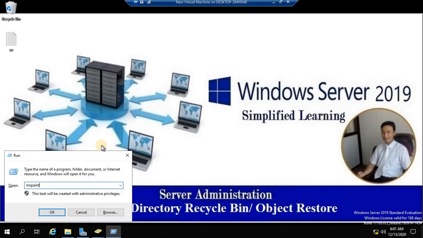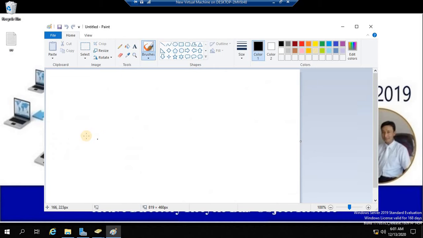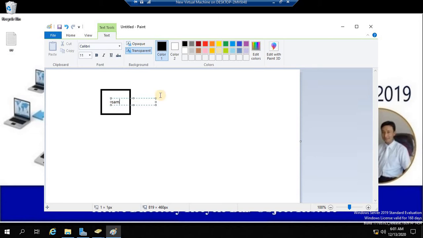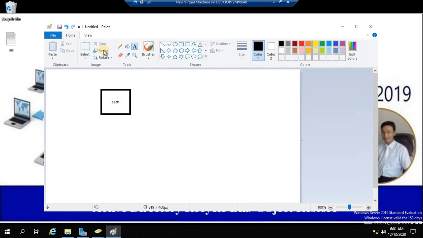So let's say I'm going to open MS Paintbrush. Let's say this is one object that you have created. Let's say one user, and the username is Sam. Now by accident this account is deleted. Then what is the big deal? We can create any account having the same name.